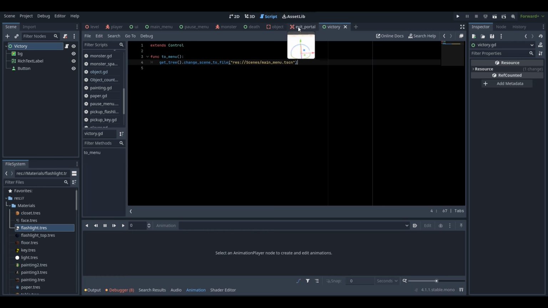Oh, and something else which we need to do as well is with the exit portal, there is something else that we need to do with the exit portal which I forgot to do, which we will do in a bit. But for now, we're just going to continue on with this.